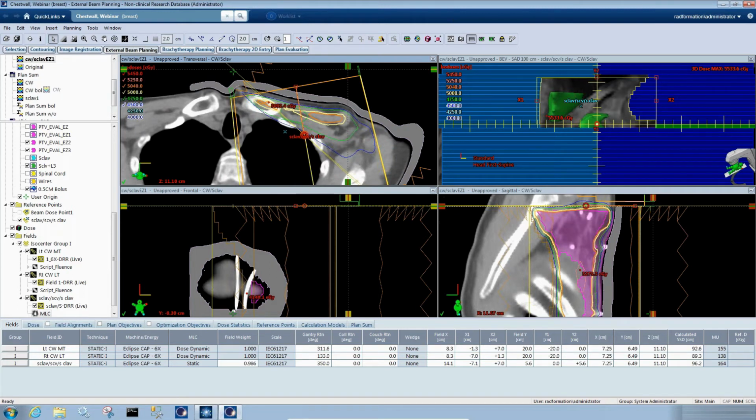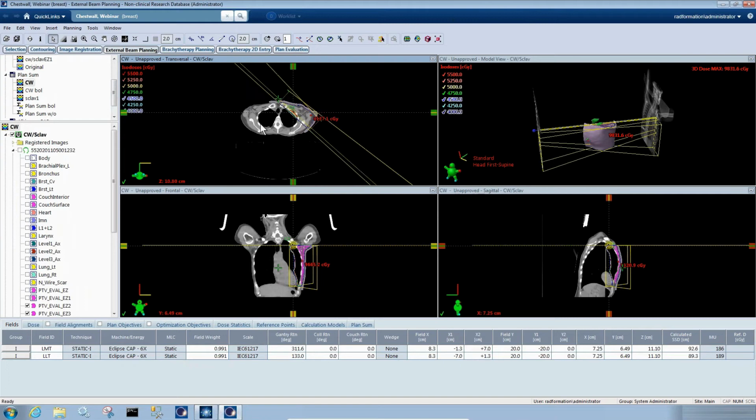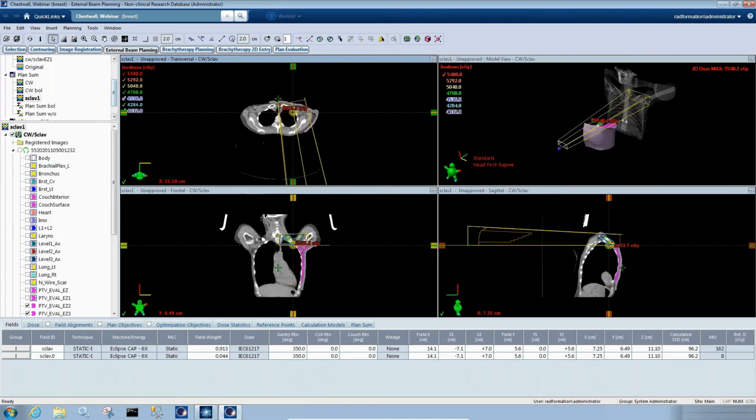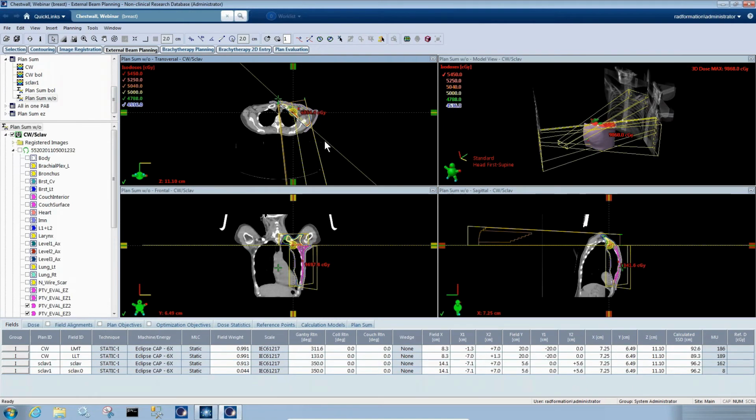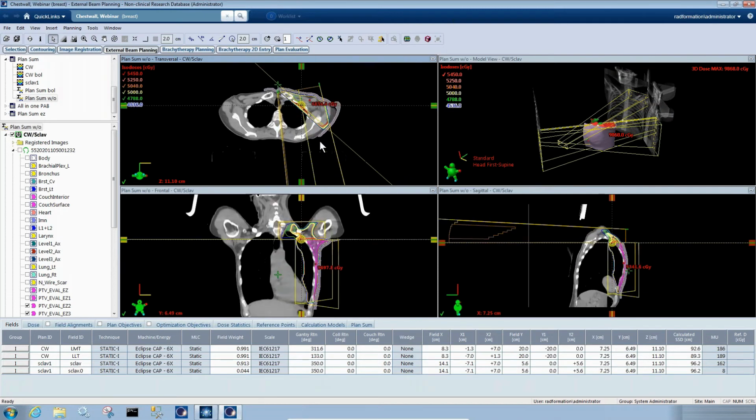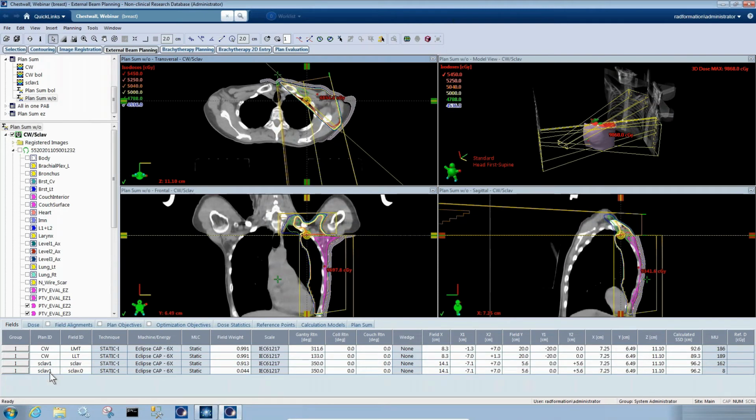All right, so next workflow here. I have a chest wall plan and I have my superclav. I have both of those combined already in a plan sum. Both plans are separated, but I will note that in this case, if you look down in my fields tab, my superclav does have a control point.